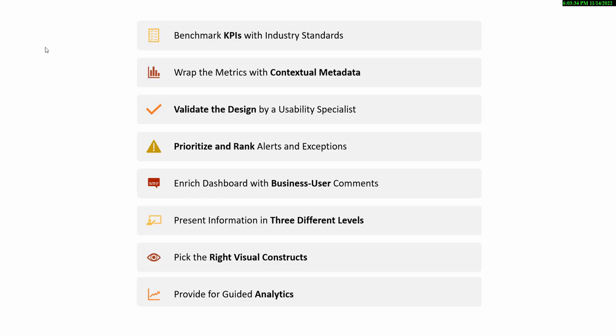Here's some more useful information for designing good dashboards. That's all.